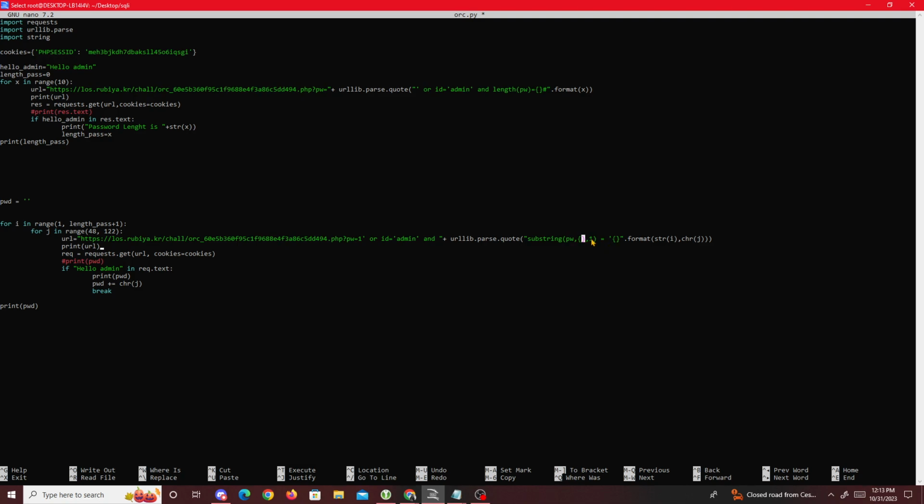So this substring is gonna be 1, 1, and it's gonna pass in whatever J was. J is a range from 48, and 48 starts at 0, and it's gonna turn the decimal 48 into a character, and that character is gonna be 0, and so it's gonna be substring. The very first value, like we said before, is gonna be substring PW 1, 1 equal to 0. That's basically what's gonna be at the very beginning, because 48 turning into a char becomes 0. And then after that, we're gonna print the URL.